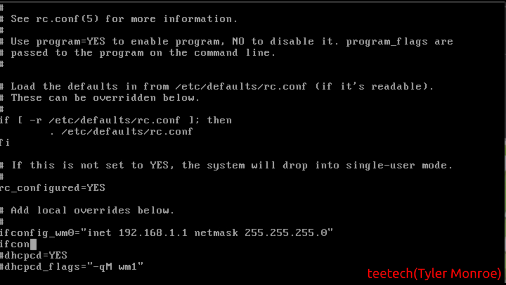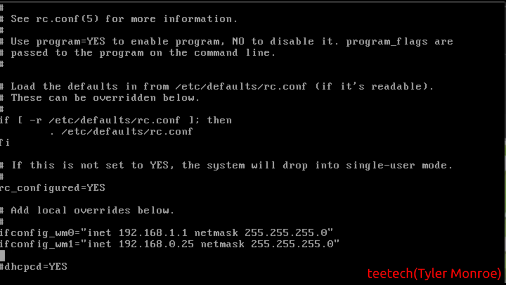So the next thing is we're going to configure our WAN. That's WM1, and that was 192.168.0.25 with a network mask of 24. And then since we're not using DHCP, we won't get a default gateway. So we have to put defaultroute equals and specify our default gateway. And mine happens to be that. If you have a static IP, just put whatever they gave you there.